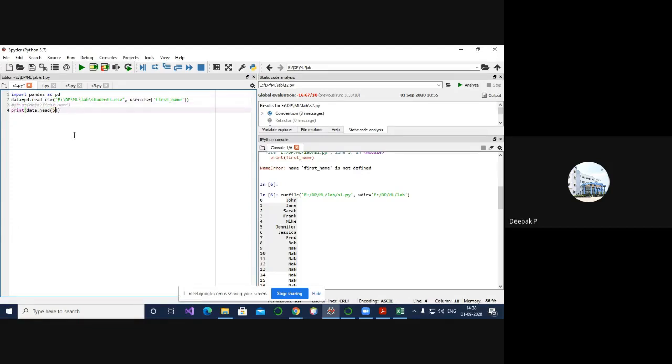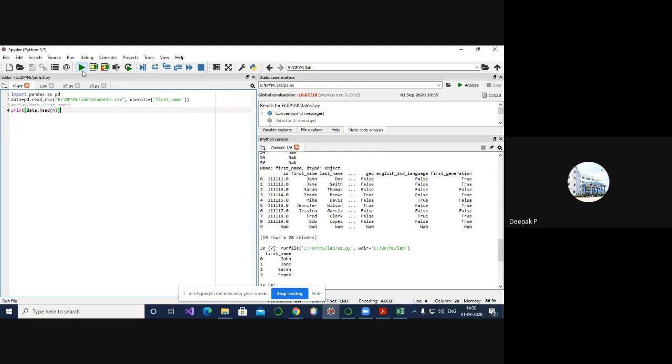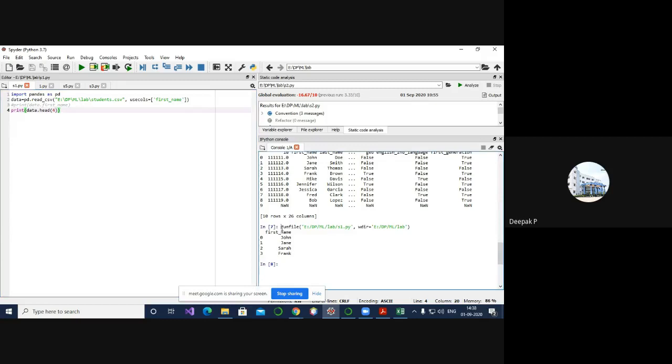I'll be reading just the first few rows, so I'll give only 4. The first 4 rows I need to get on my output screen, using only the column name first name. So when I run this, see here, I got the output: the first 4 rows of the data with the column name first name. Got it?